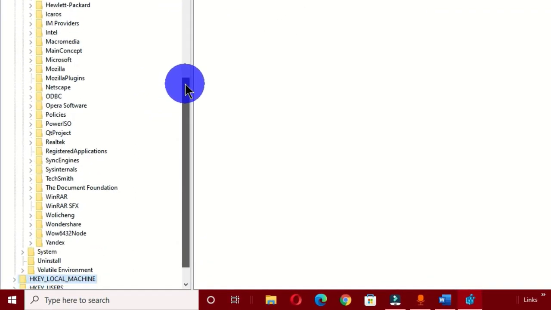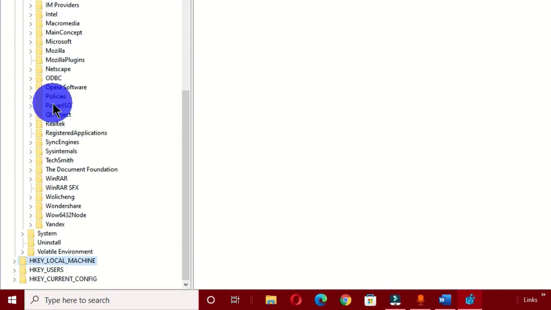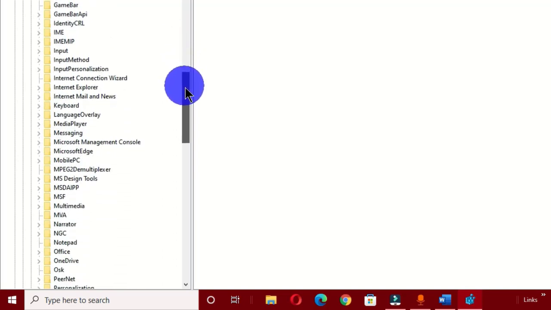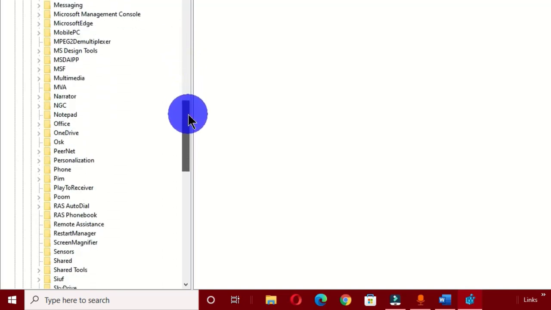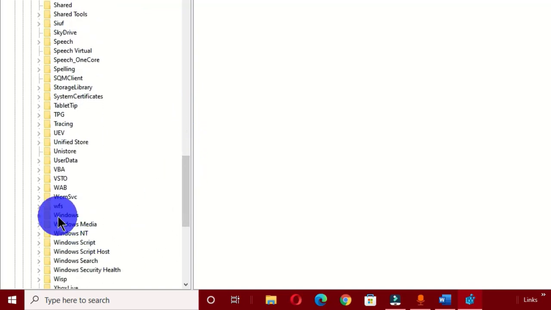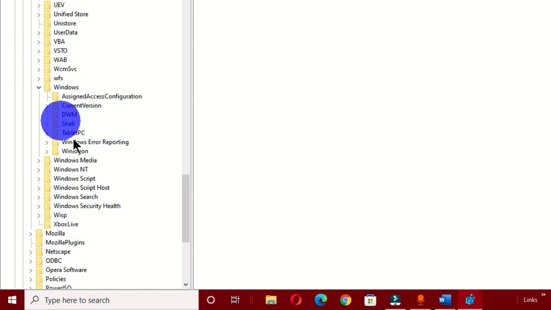And this is the Microsoft folder. We click on the arrow to expand, and also in this folder we are going to choose Windows. So let's scroll and find Windows. And this is the Windows folder. We also click on this arrow to expand the Windows folder. In these folders beneath the Windows folder, we are going to select CurrentVersion. So click on the arrow to expand the CurrentVersion folder.